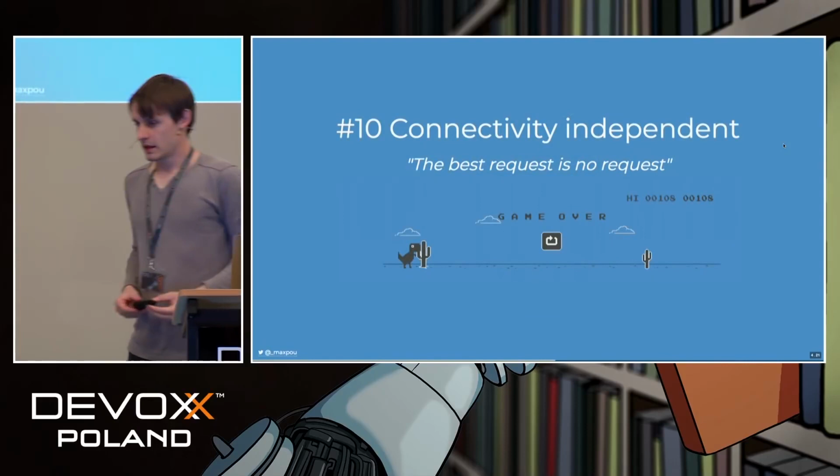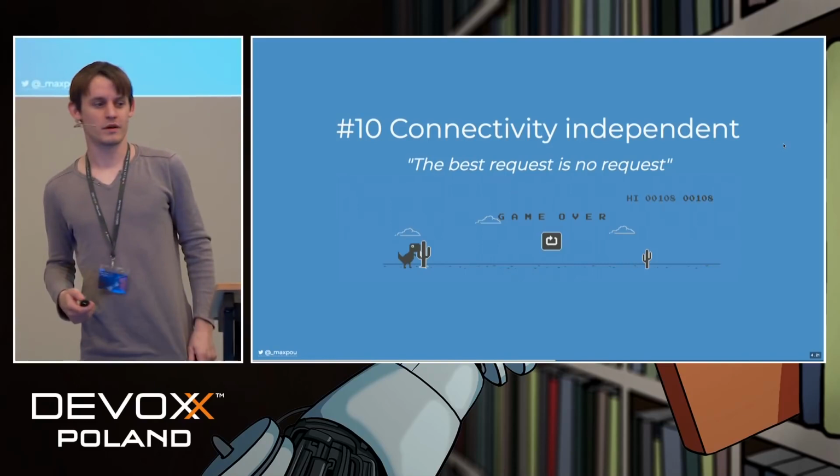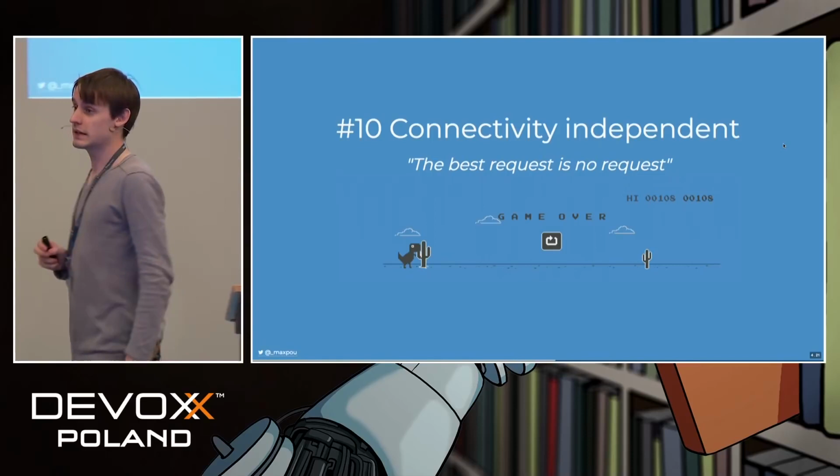The very last point is the biggest for me. It's where you're probably going to lose some hair. It's connectivity independence. The idea here is that we want to remove these dinosaurs from the web.